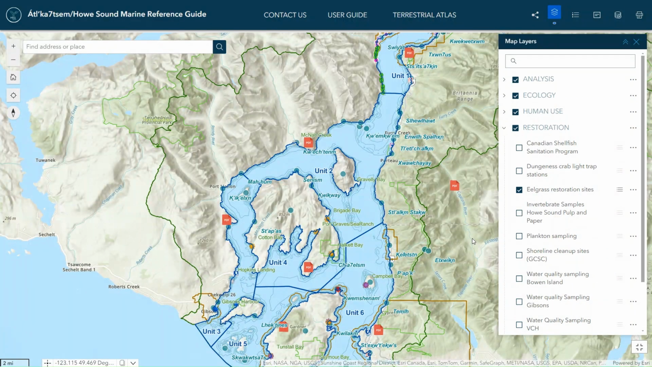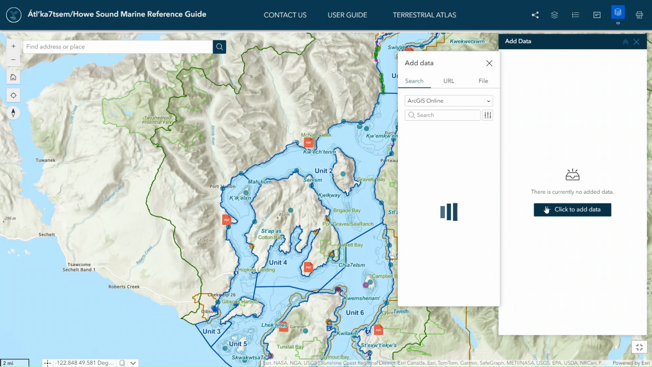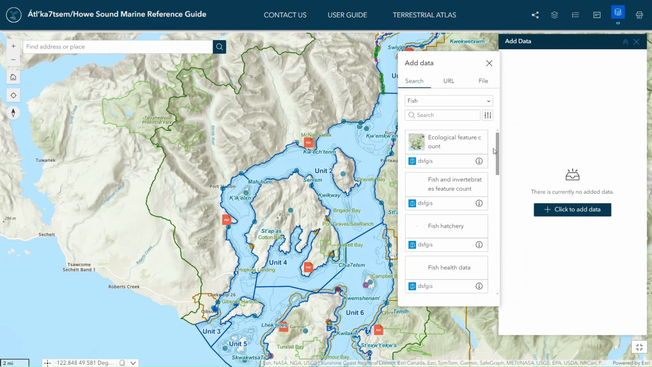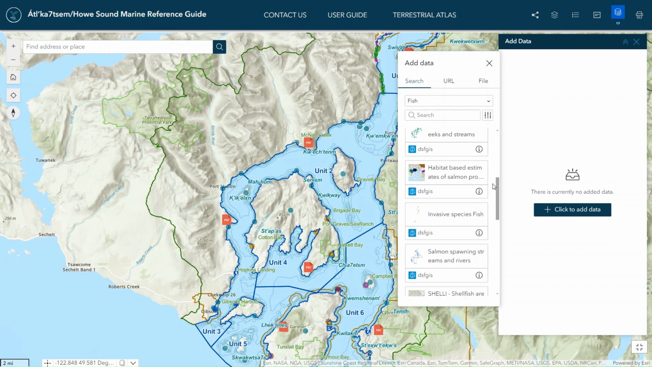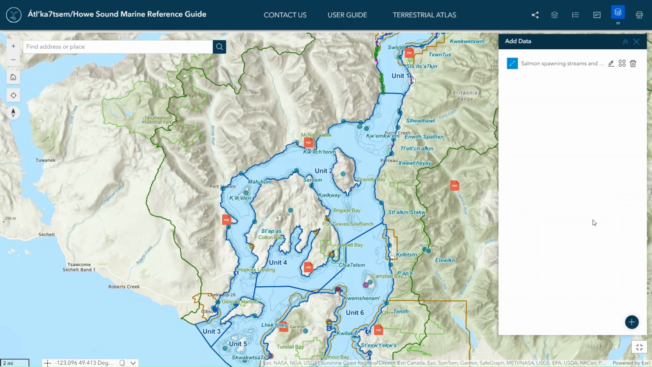To add other data layers available through the MRG and ArcGIS Online, you can select the Add Data widget in the top right. When you click this button, the Click to Add Data option appears. When you click this, you can search for specific datasets within ArcGIS Online, or use our pre-made categories to narrow down your search. Let's go into Fish and look for salmon-bearing streams. We can look through the available layers under Fish and find the layer we're looking for, salmon spawning streams and rivers. You can click one or more layers at a time and then select Done. It will automatically add to the map, sometimes taking a moment to load.